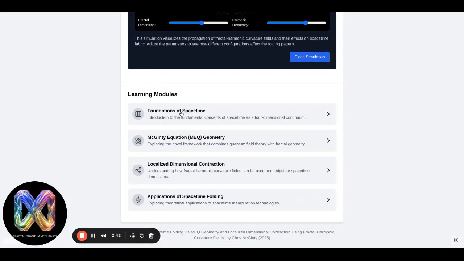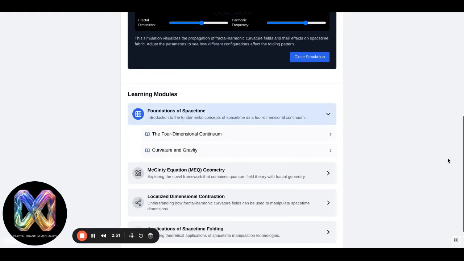So, Module 1: the foundations of spacetime. We'll explore this module, and I'll just expand it by tapping on it. This module introduces a fundamental concept: spacetime as a four-dimensional continuum, combining the three spatial dimensions with one temporal dimension. It's essential to understand this foundation before exploring how spacetime might be manipulated. I'll open the four-dimensional continuum submodule.